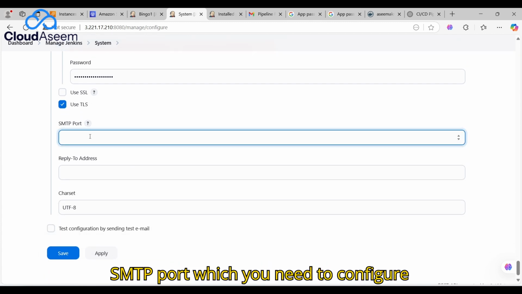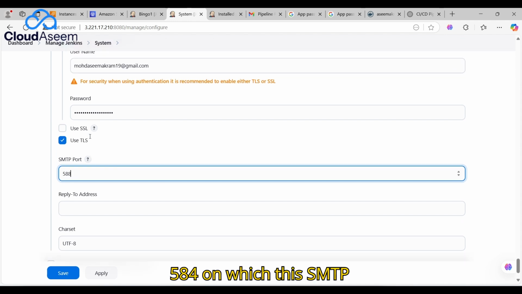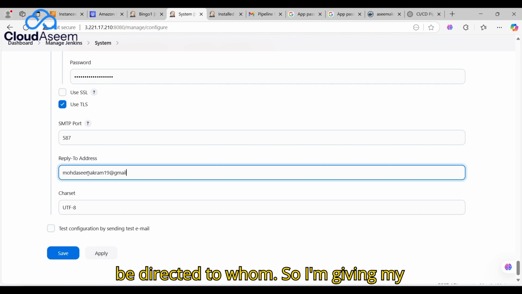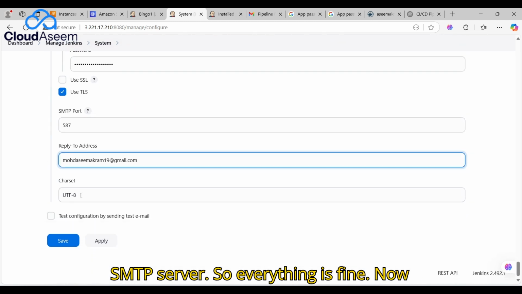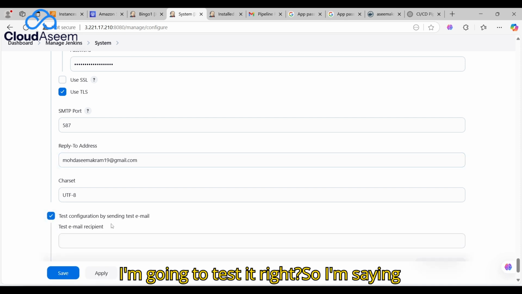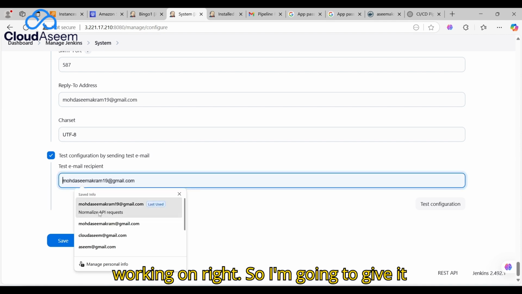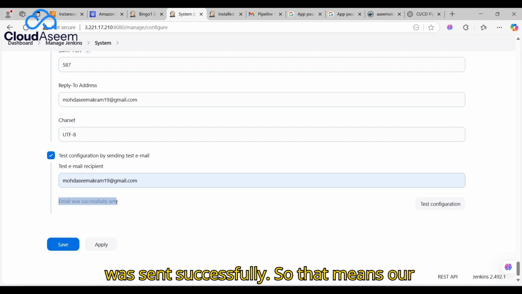The SMTP port which you need to configure over here is 587, on which this SMTP server will integrate, right? After that, we need to give one email address. So whenever you receive a reply from the users, that should be directed to whom? So I'm giving my same email address on which I'm creating the SMTP server. So everything is fine. Now I'm going to test it, right? The credentials which I provided over here will be validated to see whether it's working or not. So I'm going to test the configuration. It's saying that the email was sent successfully.